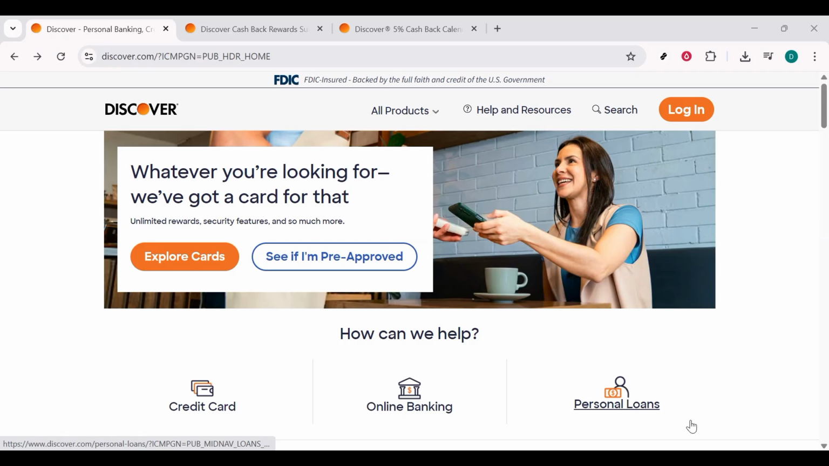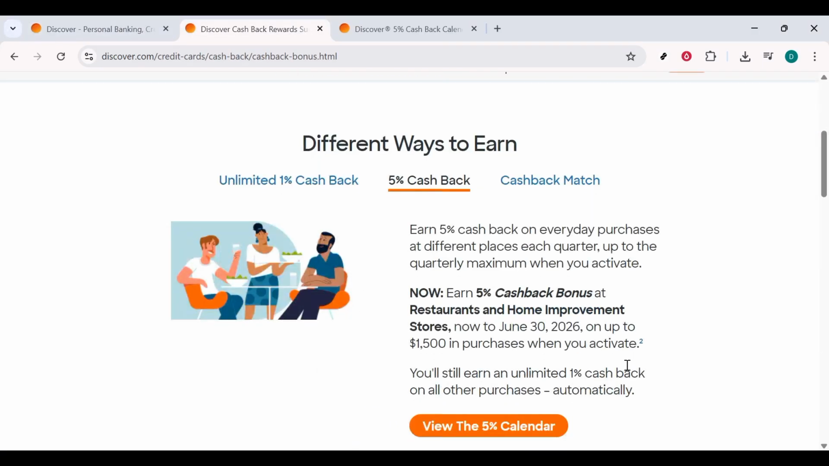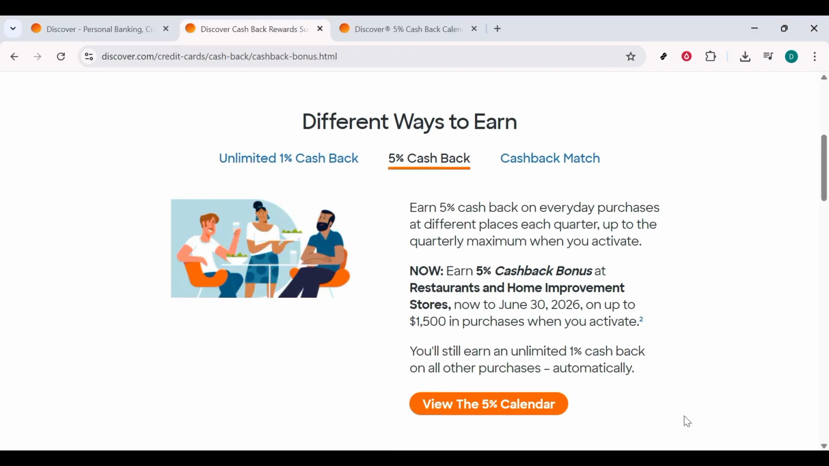First things first, you'll need to log into your Discover account. You can do this either by visiting the Discover website on your computer or by using the Discover mobile app on your smartphone. If you haven't downloaded the app yet, you might find it handy for managing your account on the go. Once you're logged in, you'll be taken to your account dashboard. From here, look for the rewards section. This section is where all the magic happens when it comes to cash back bonuses.